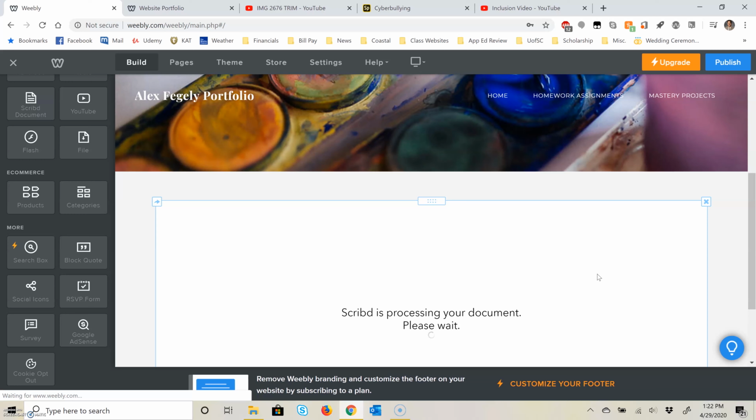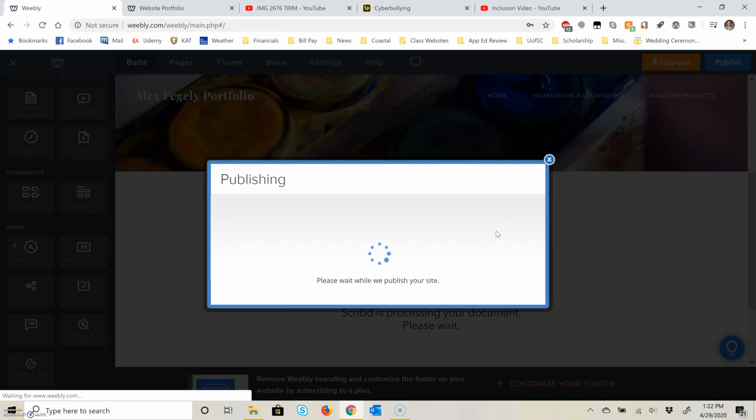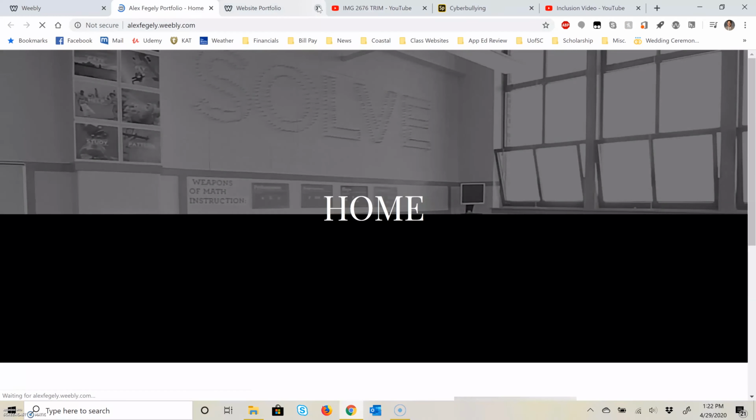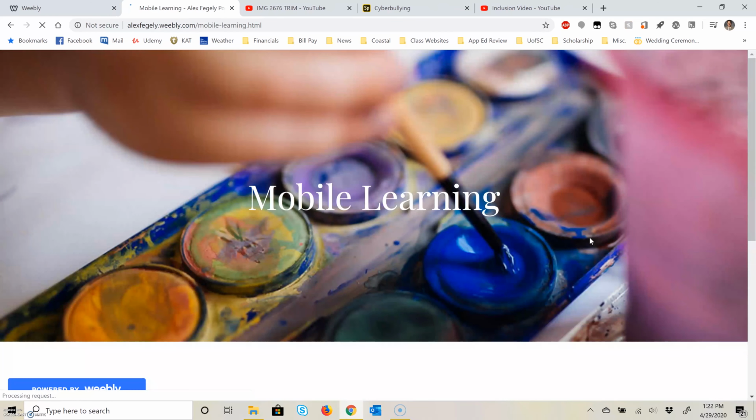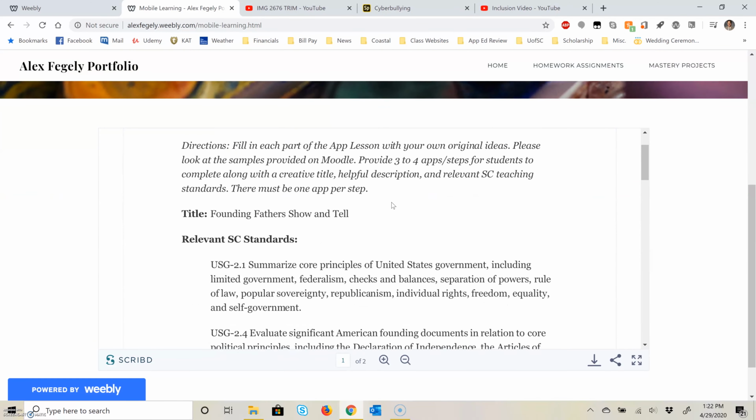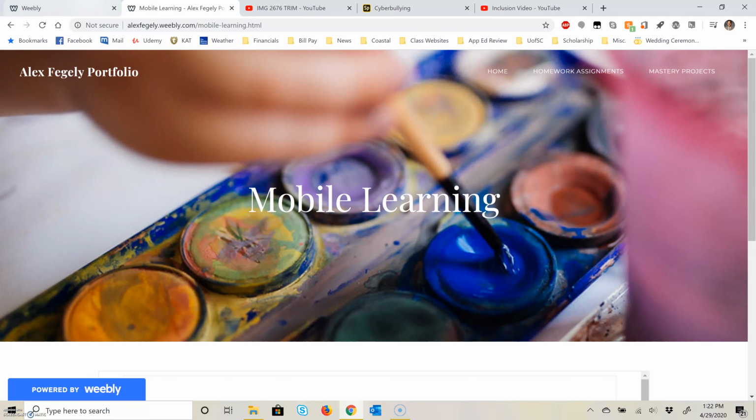Have no fear. What you should do, once again, is go up and hit publish in the top right-hand corner, and that will save that progress that you've made. Okay, and then if we view this, go to mobile learning, it has that lesson plan in there for us.